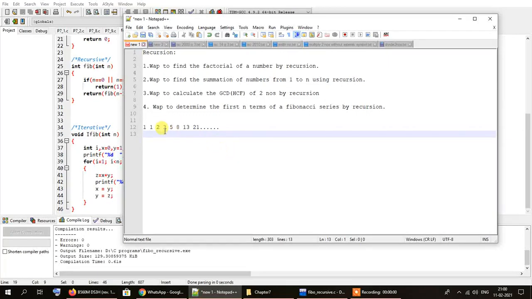Hello and welcome to our final tutorial on recursion. In this tutorial we'll be taking a look at the fourth program in our list, which is to find the first 10 terms of a Fibonacci series by using recursion. So this is what a Fibonacci series, as it is commonly known, looks like.